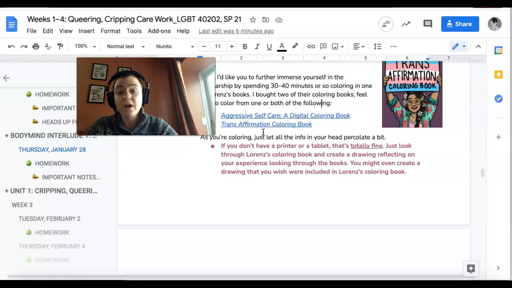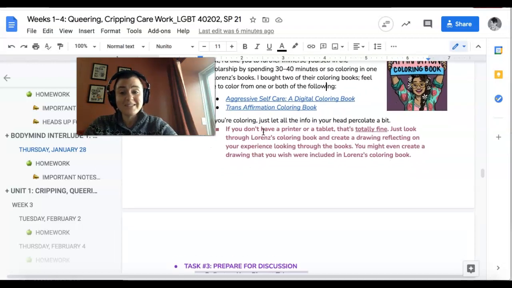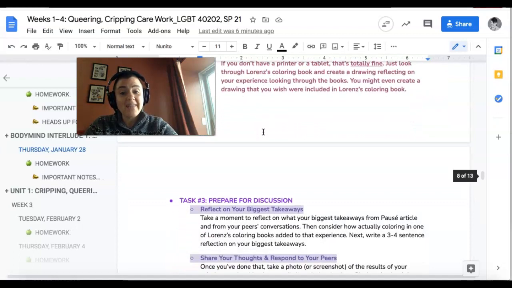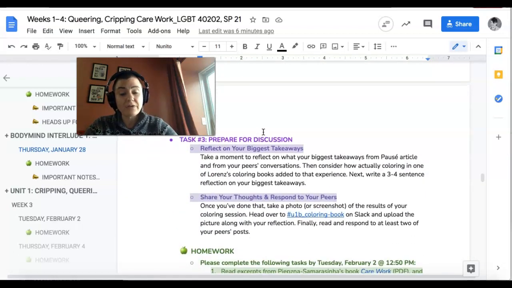Okay, so you're going to color or draw for 30 or 40 minutes, and just chill, put on some music, color, draw. Then towards the end of class, after 30 or 40 minutes, you're going to take a moment and write down 3 to 4 sentences, a reflection about how engaging with Lorenz's coloring books maybe enhanced your engagement with the Passe article, or a particular piece of that article that was really popping in your head as you were coloring, and just talk about that, right?